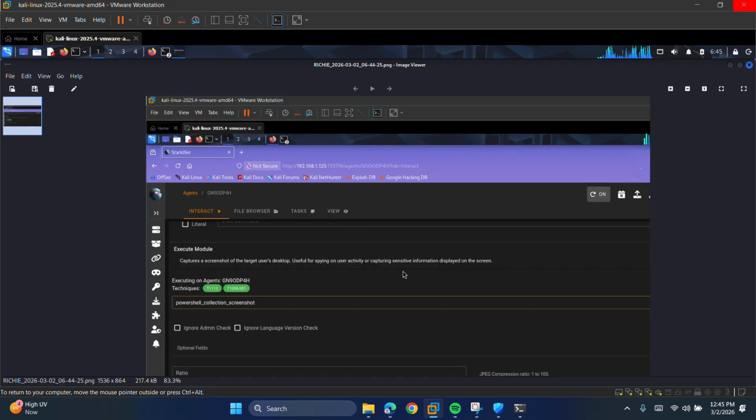So this is the screenshot. As you can see, this is the screenshot of our Windows. That's the victim machine. The reason you are seeing it is because the Linux machine is obviously running on top of the host machine, which is my Windows, which is also the victim.